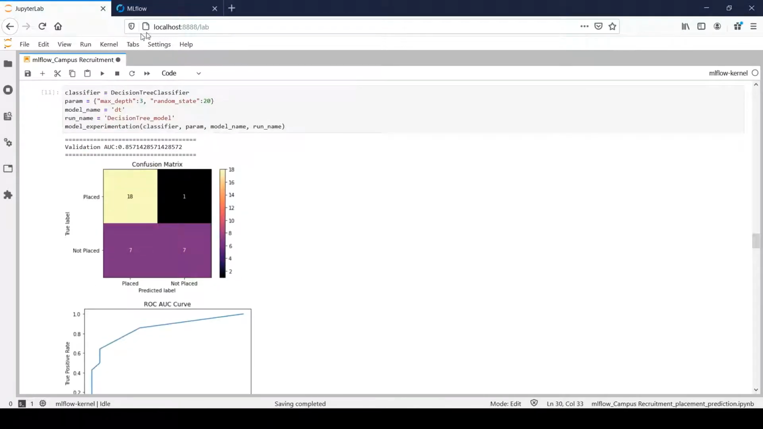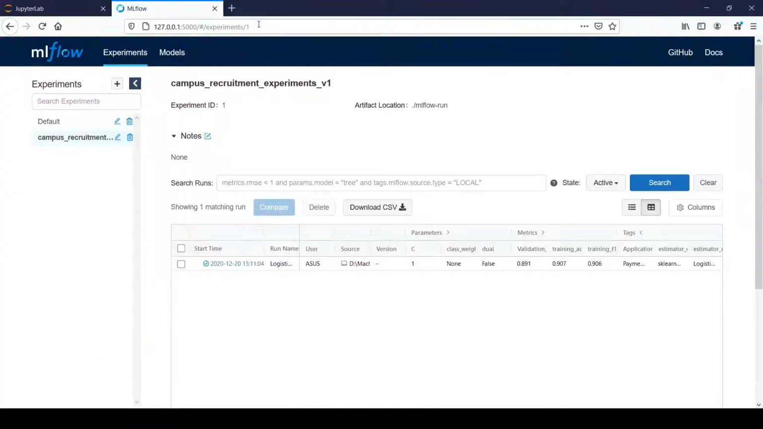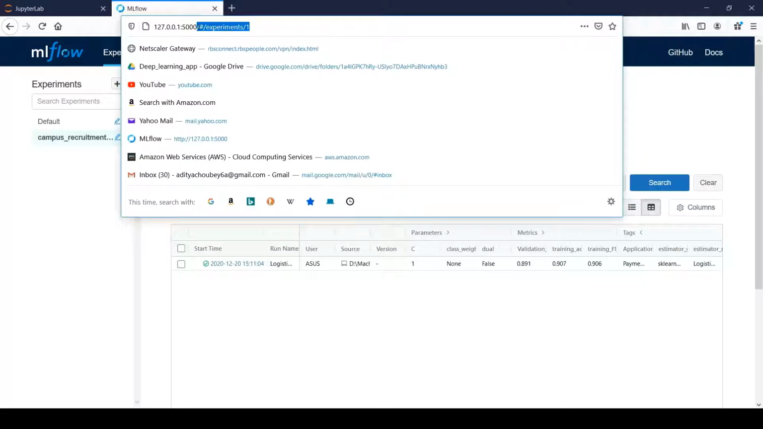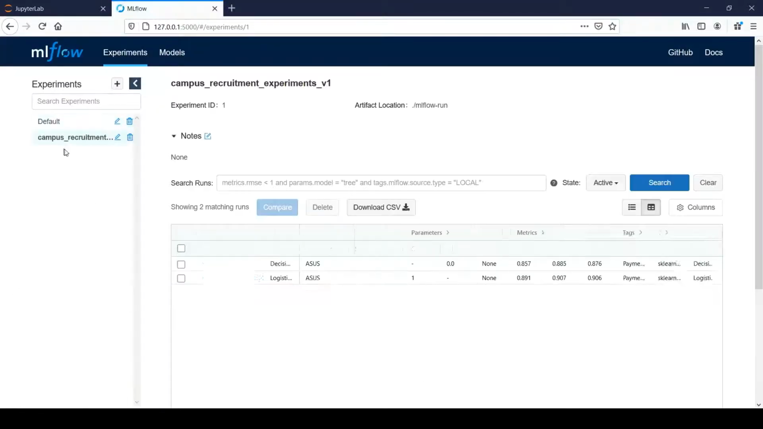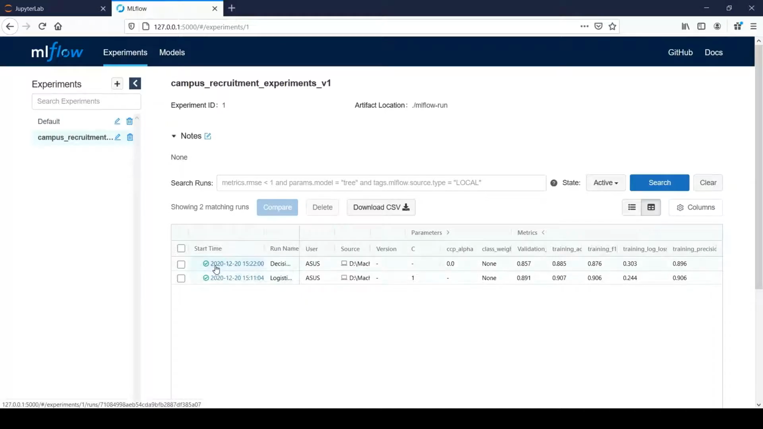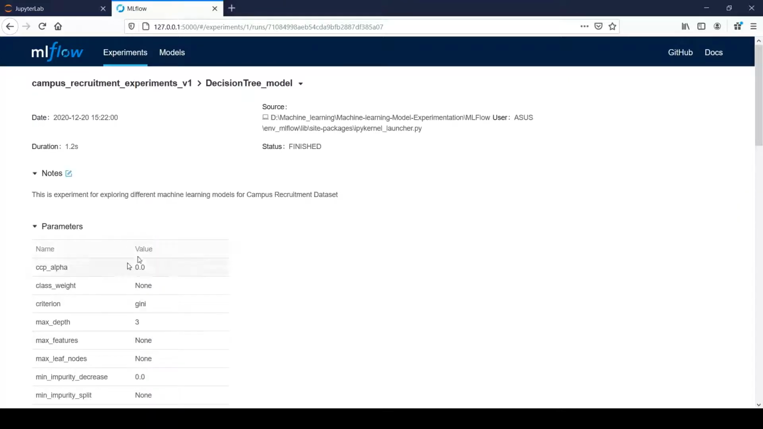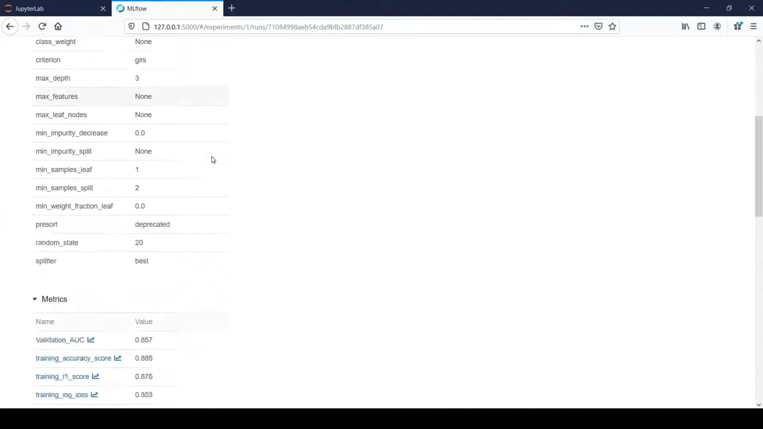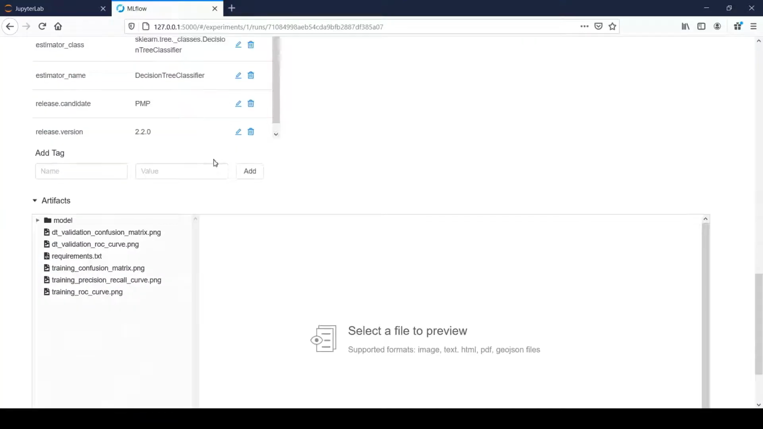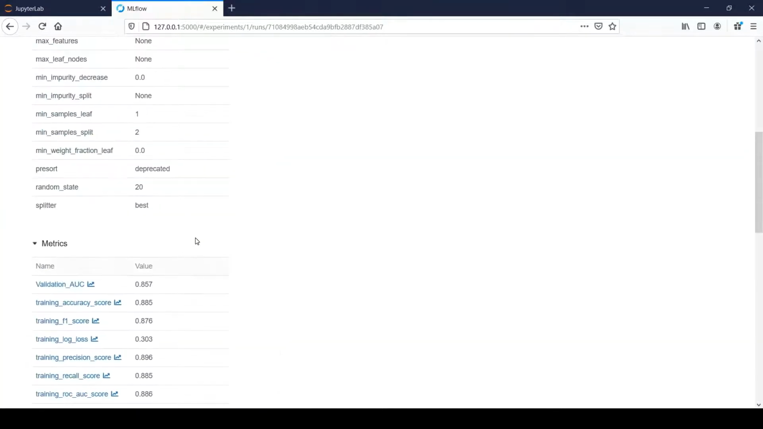Now we'll refresh it and see what it has right now. Okay, we'll refresh it, we'll click it, and now you can see that we have another row for decision tree. You can click it, and using this you'll be able to find all this information, right? So whatever you have logged.